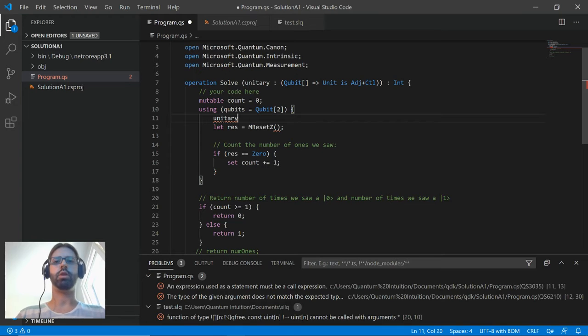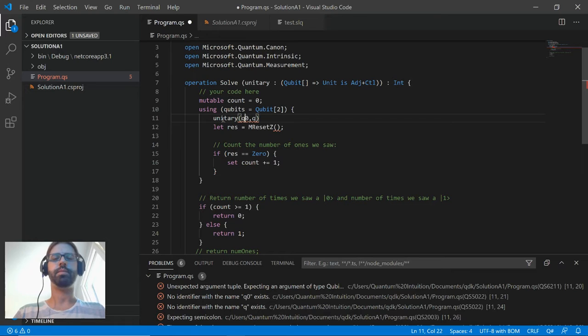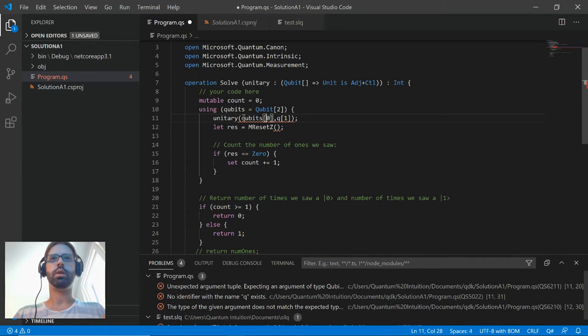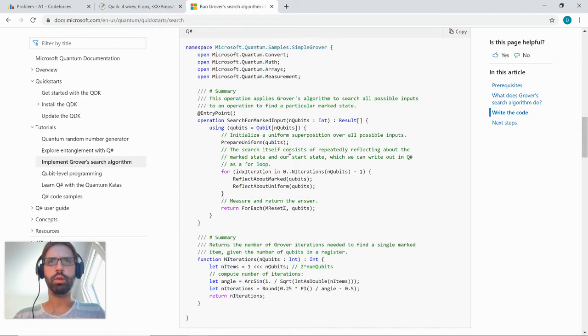So I would apply the unitary to Q1, Q0, and Q1, right? So I'm applying the unitary, and then what I want to do is measure the second qubit. So this is qubits, and I want to measure the second qubit, right? Isn't this the right? How do you access qubits? What am I doing wrong?